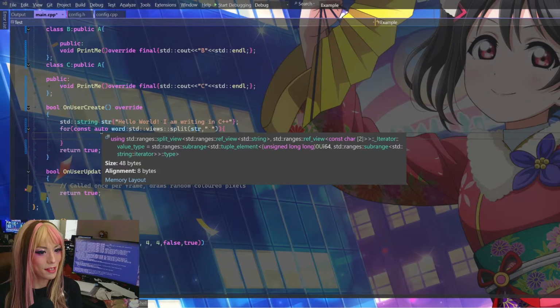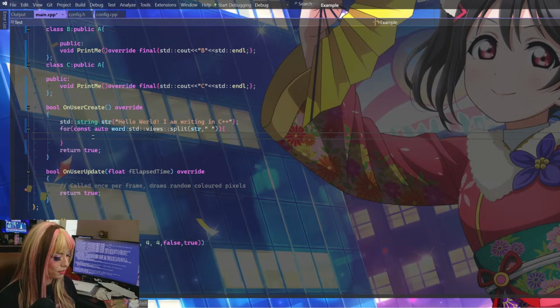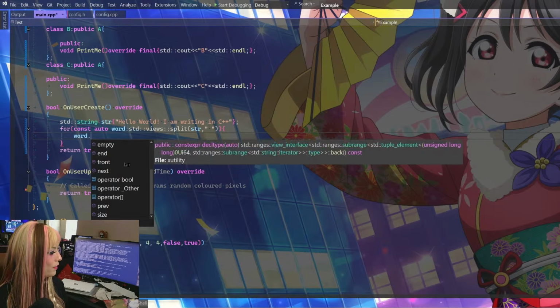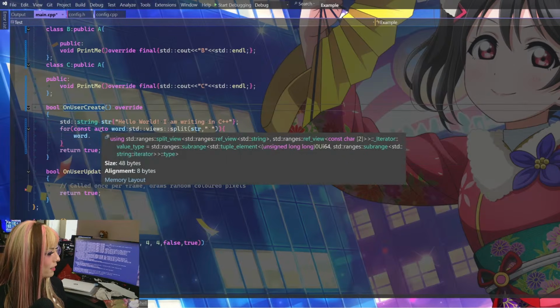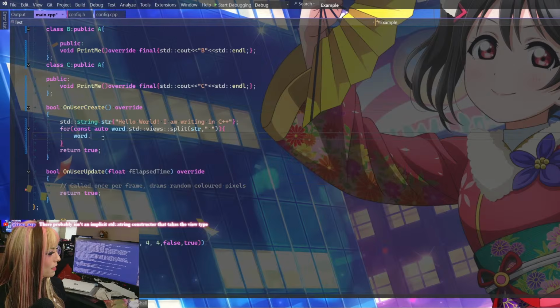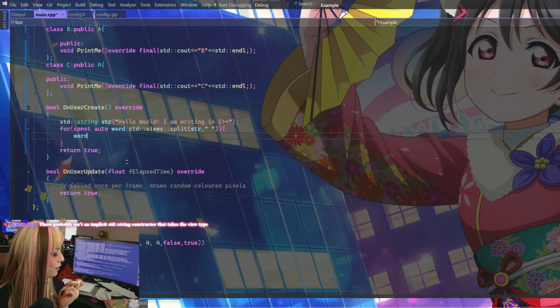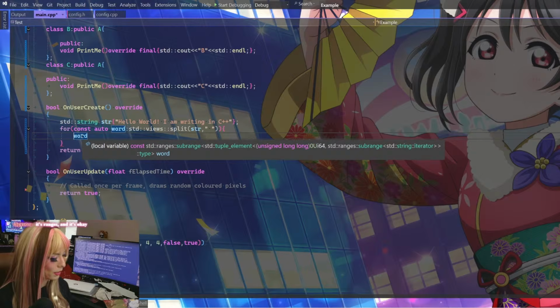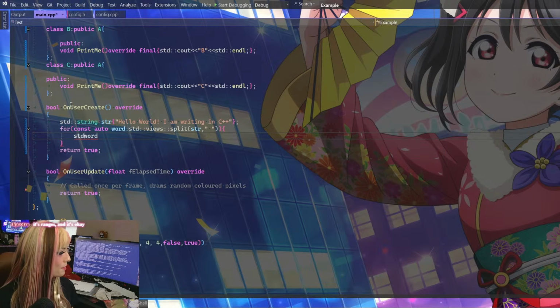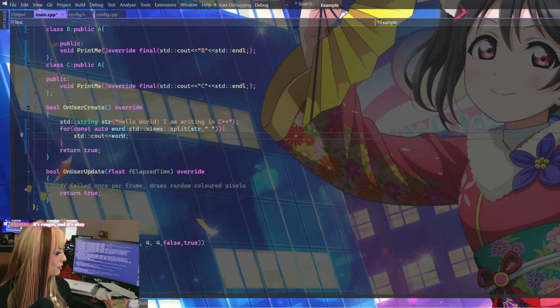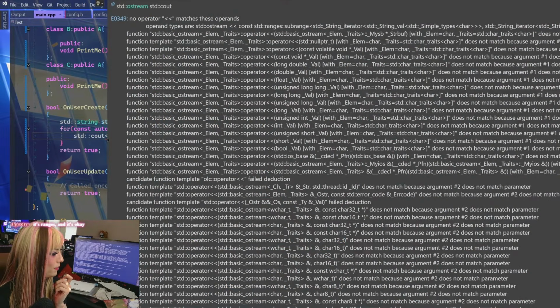Is that a string? Hold on. So what is this then? Okay, fascinating. So this is like an iterator or something. So then I have to, can I dereference it? What can I do with this then? That's fascinating. So I can't output it.